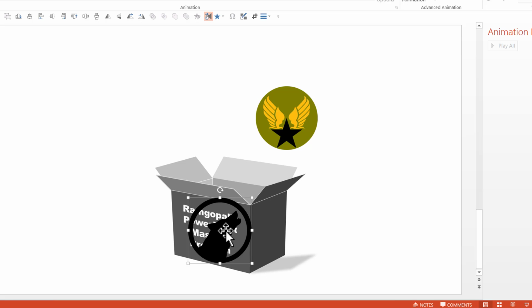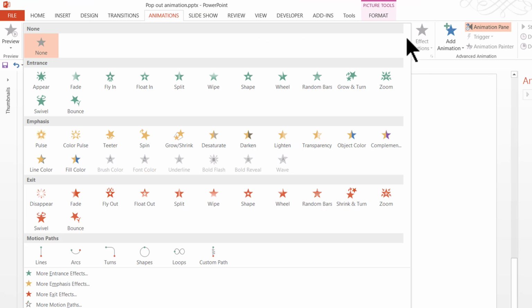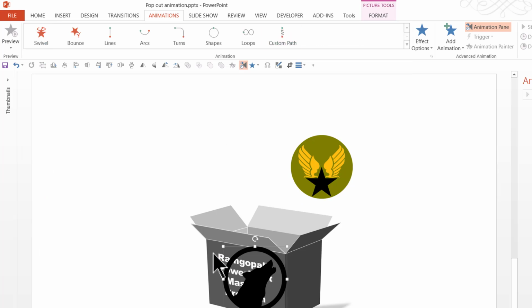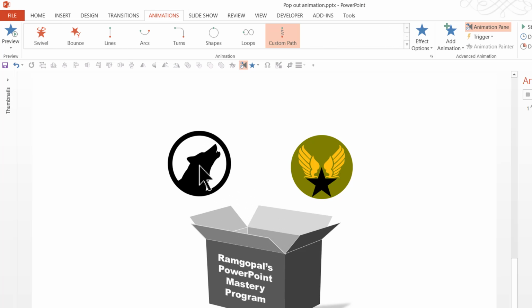Then I'm going to add a motion path animation. So let us go to the animations option here, then go to motion paths and click on custom path animation. I'm going to click on it, and then I'm going to start from here, the center point of this particular logo. And then I'm going to draw the path that it is going to take, and I'm going to define the end position where it is going to end up. So this is how the animation is going to be.